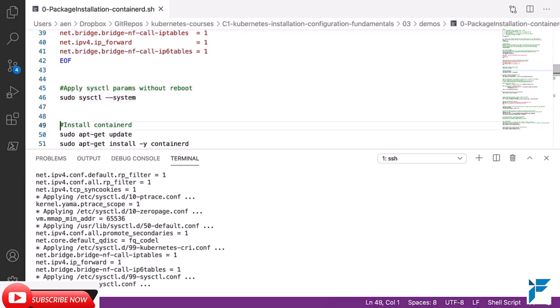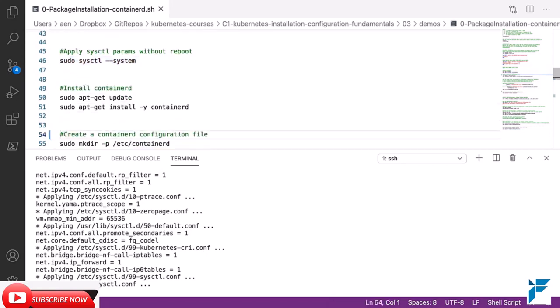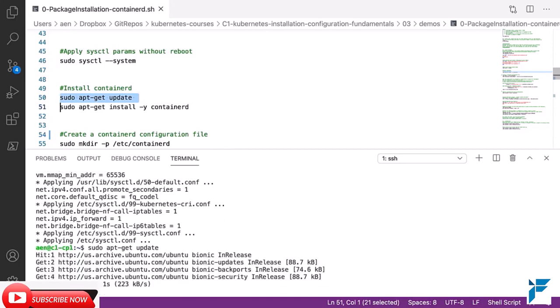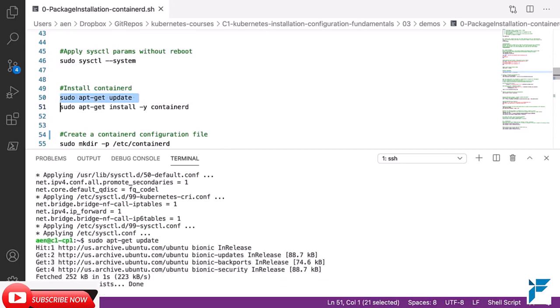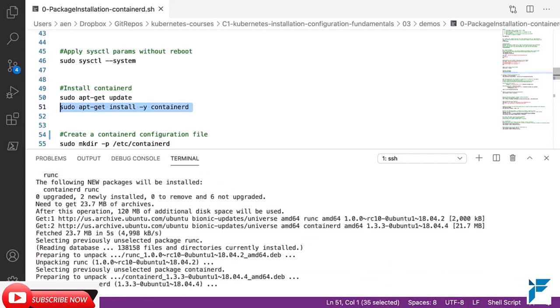With those configuration prerequisites complete, both the modules and the sysctl parameters set, it's now time to install Containerd. We'll make sure we have an up-to-date package list, and we can do that with the code on line 50 here, sudo apt-get update. Once we have the updated package list, we can install Containerd. The code to do that is on line 51, sudo apt-get install -y containerd. Run that code, and that's going to install Containerd for us on this system.